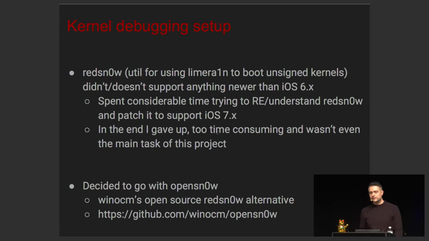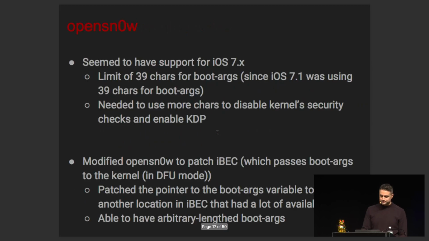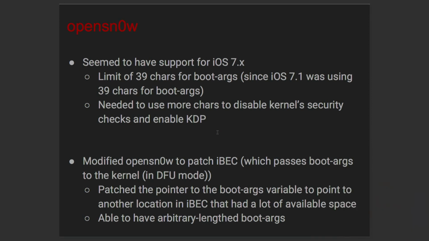And at that point, I found OpenSnow, which was an effort by winocm to re-implement redsn0w as open source. It seemed to have support for iOS 7, and that was good. I tested that, and it was working. Now, my problem was that I couldn't have an arbitrary length of boot args.